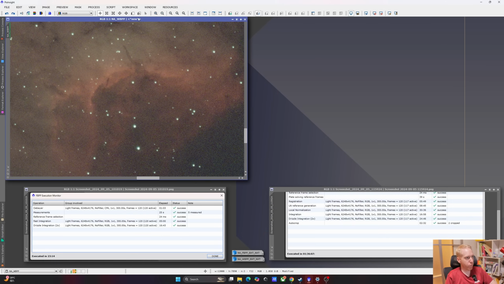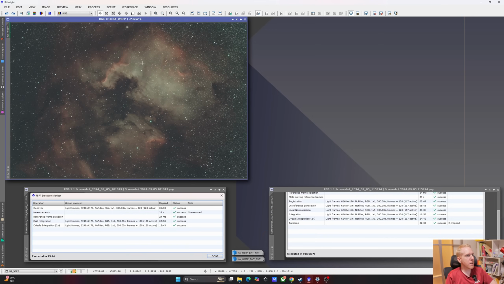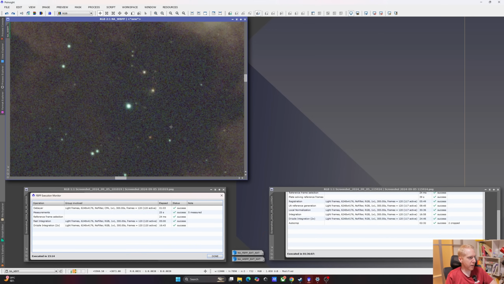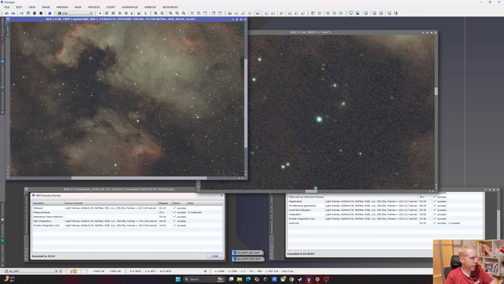So there it is for narrowband. Assuming you take darks or you have a way to take care of those annoying little hot pixels, which were, where were they?